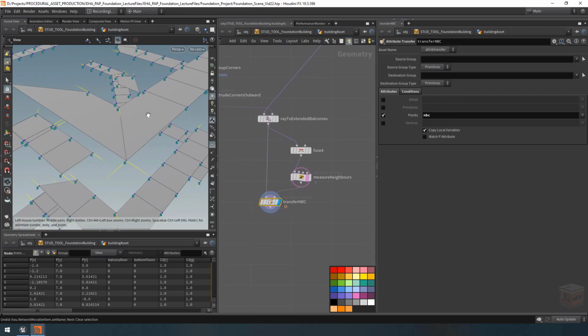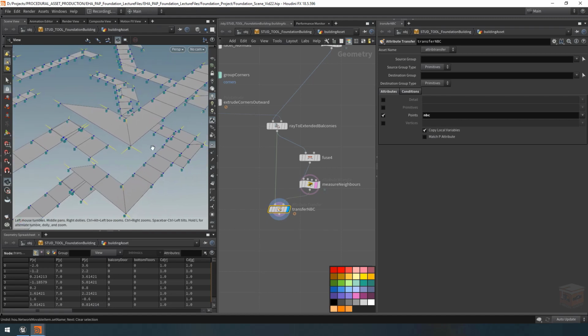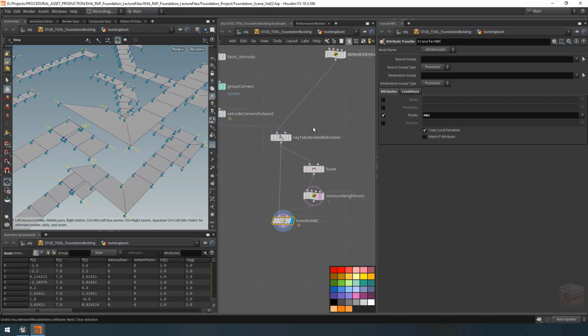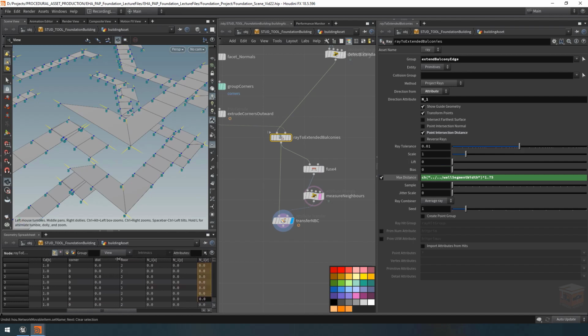Now let's undo that offset. Now, in order to undo the offset, I need to know how far each of these points was actually moved. And we can do that in the ray node by sampling the ray distance as well. So over here under the ray node, let's go to point intersection distance and let's turn that on. If we do that, then now we should retrieve over here a distance value. Now all the points that were snapped will have that value, and we can use that to then return it back to its original position.